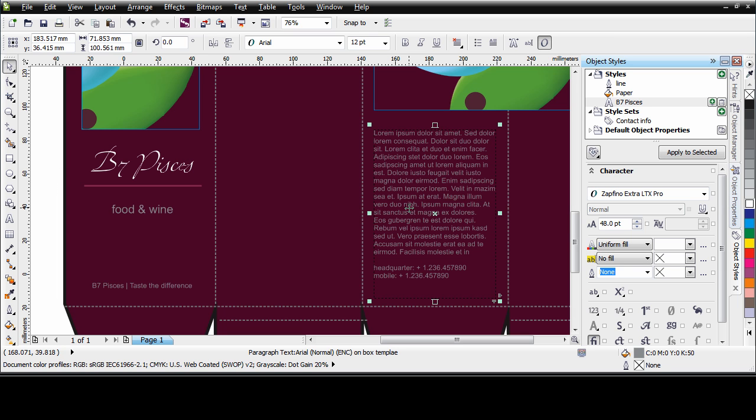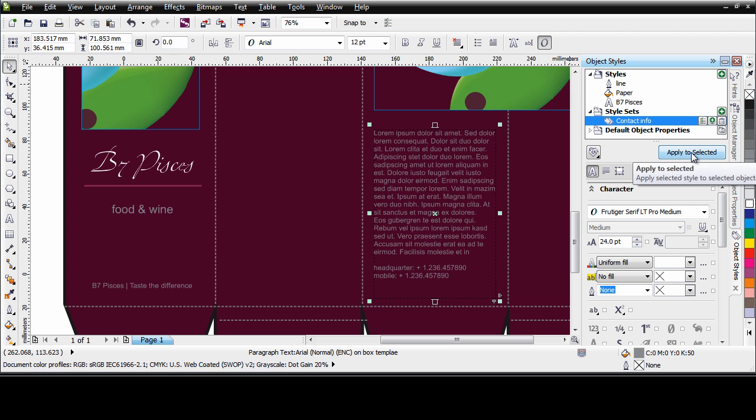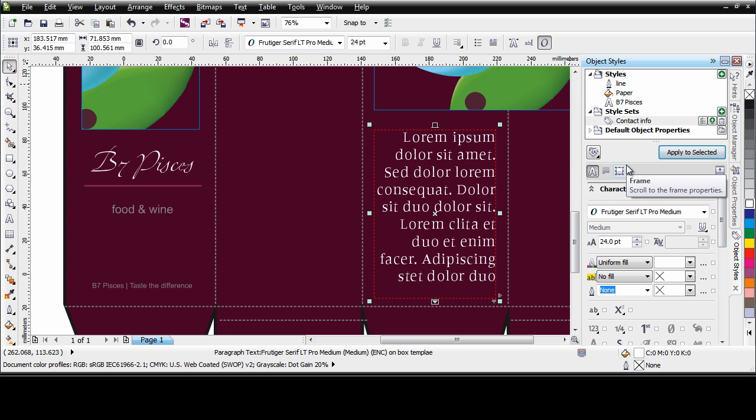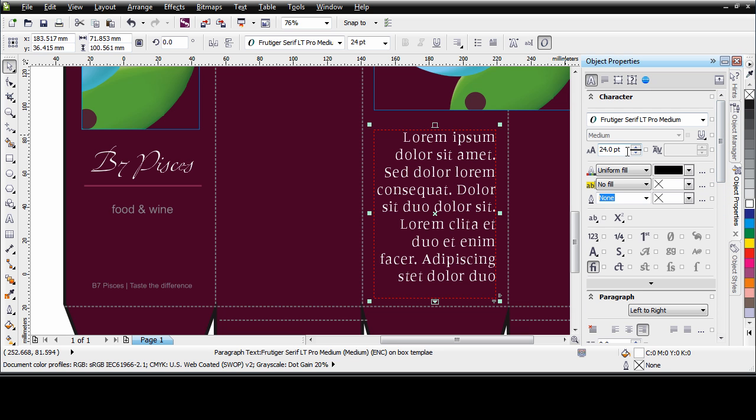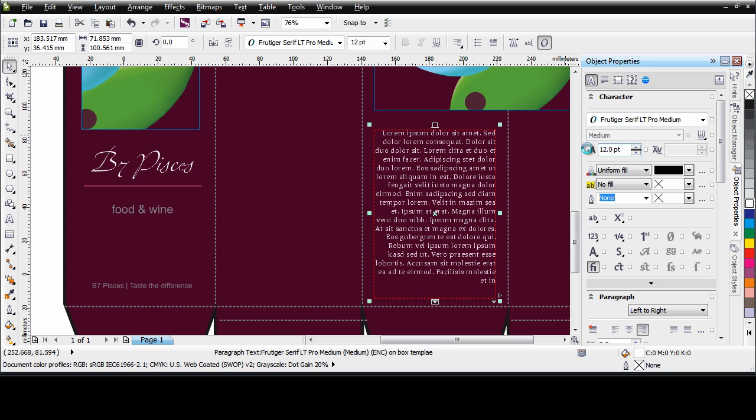Over to our other text frame. Select the contact info in the same way as we have before. Click Apply to Selected. It's too large again. So let's come over to Object Properties. And what we're going to do here is drop the point size back to 12. Have a look at what that's like.